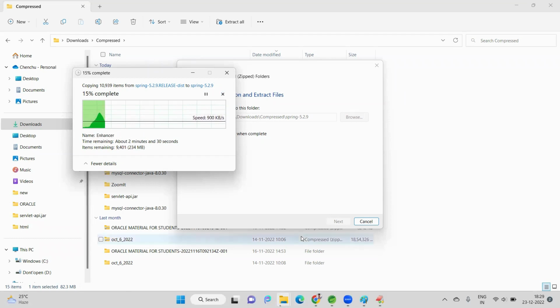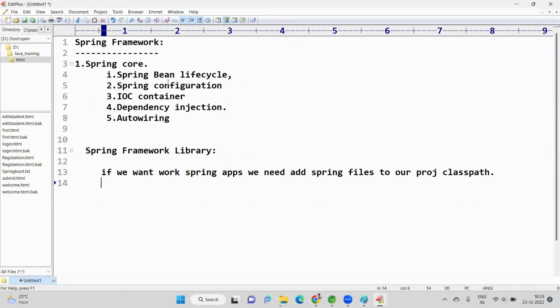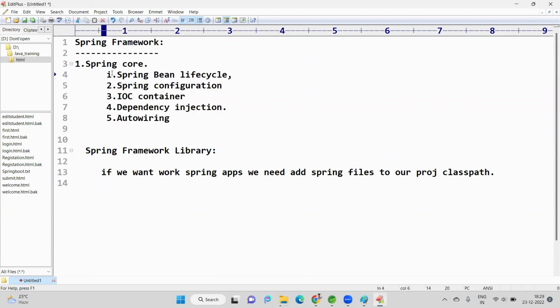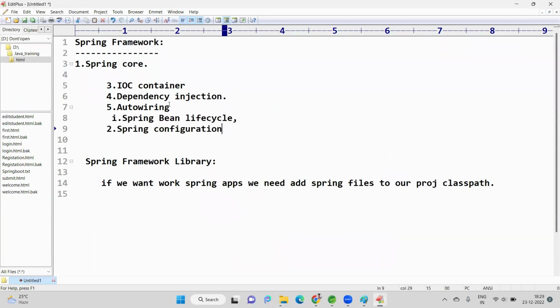Let it extract. Meanwhile, we go for the topic. In Spring Core we have multiple topics, not only this. If we talk about them one by one, first we'll discuss the IOC container. What is that IOC container?